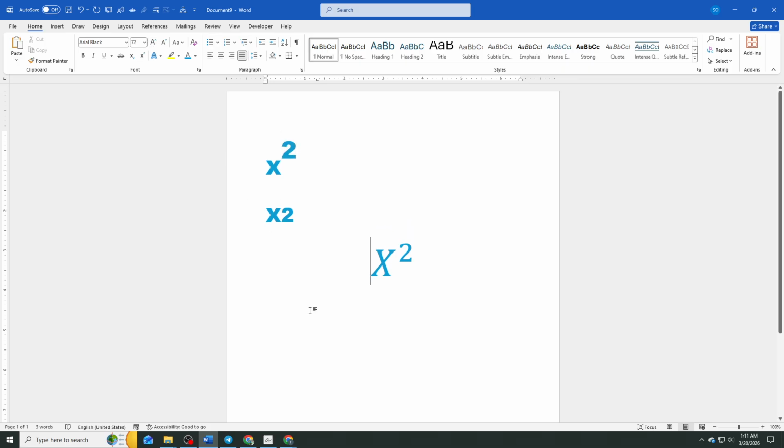And that's it. You now know how to raise exponents in Microsoft Word using the superscript button, keyboard shortcuts, and the equation feature. These techniques make it easy to include mathematical expressions in any document.